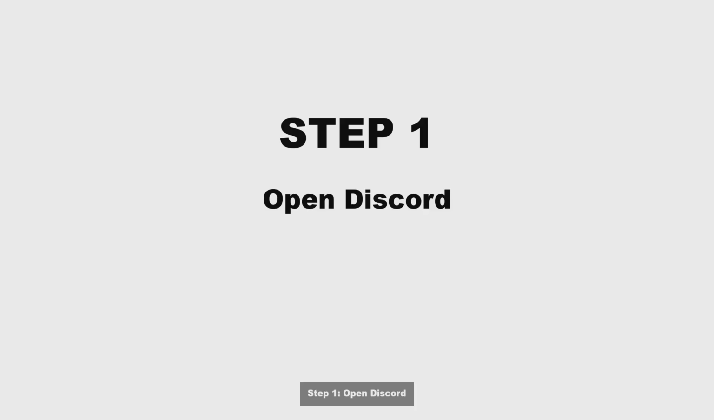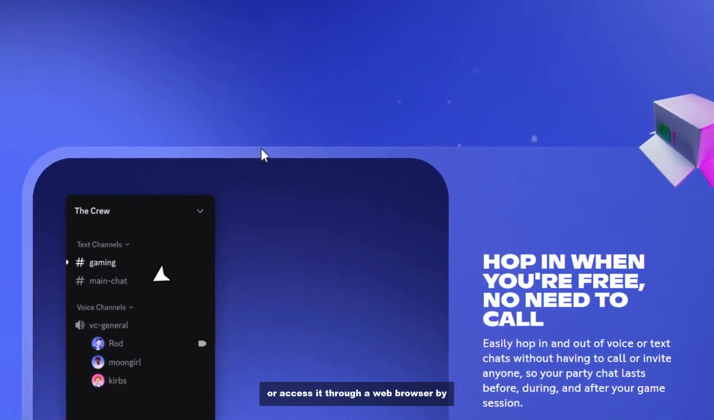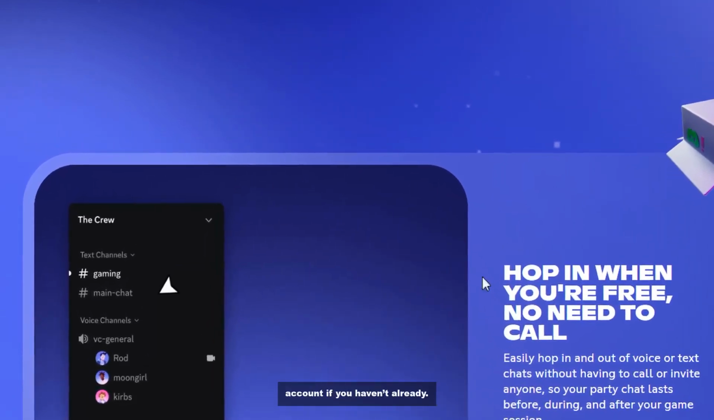Step 1. Open Discord. Launch the Discord application on your device or access it through a web browser by visiting the Discord website. Log into your account if you haven't already.